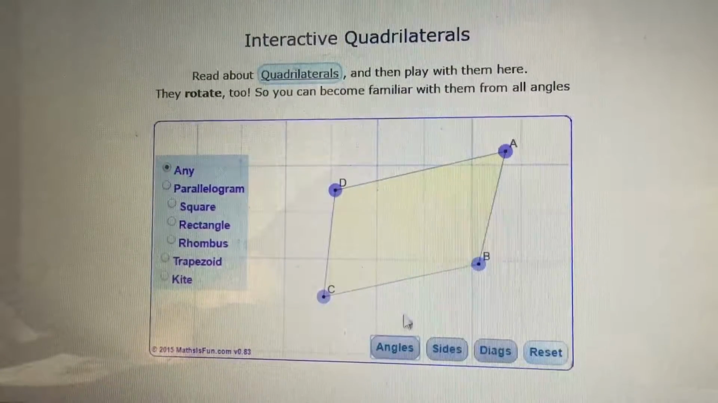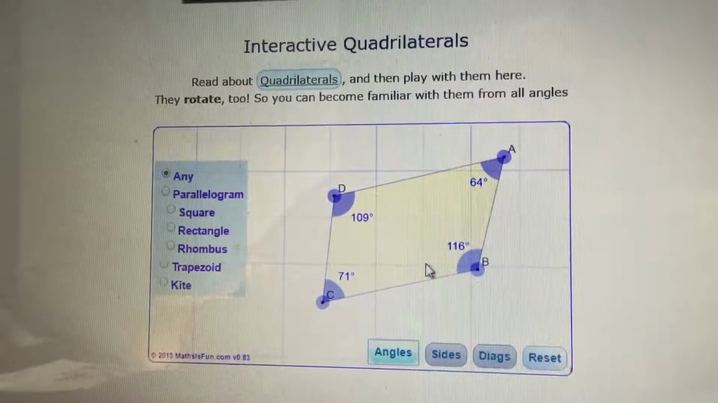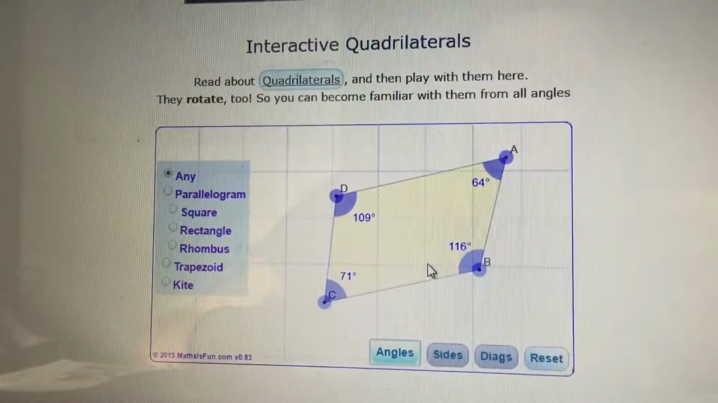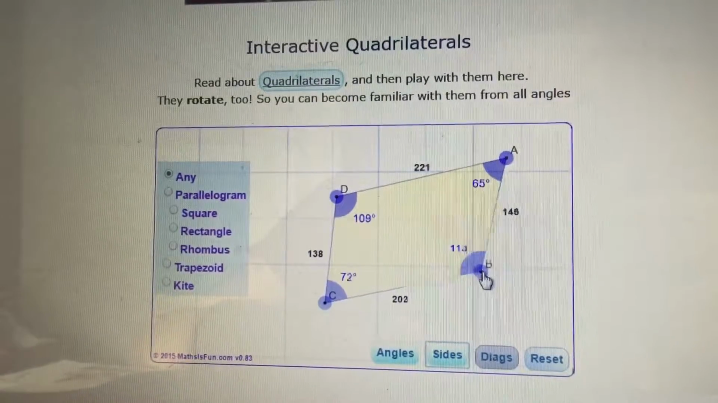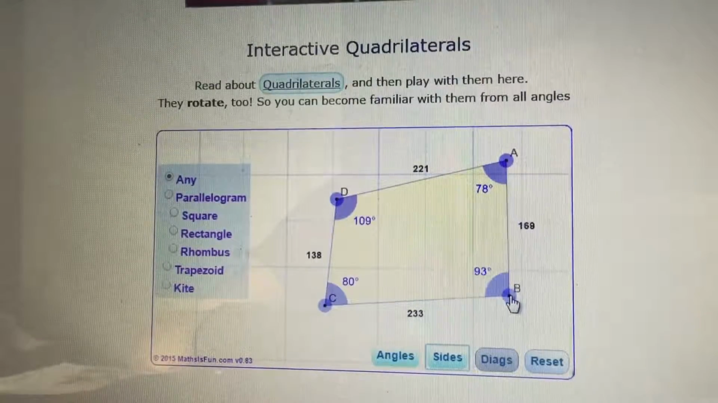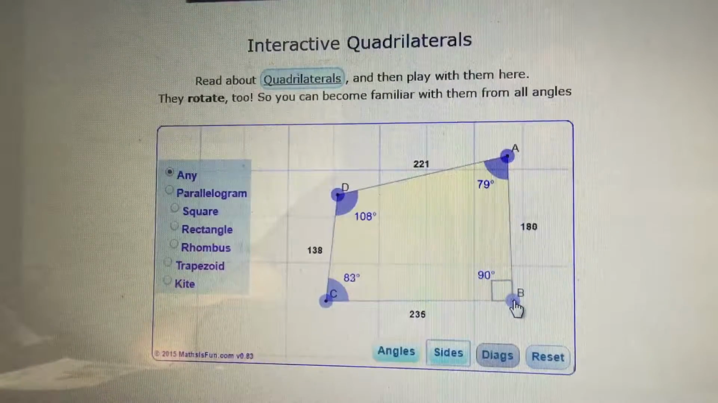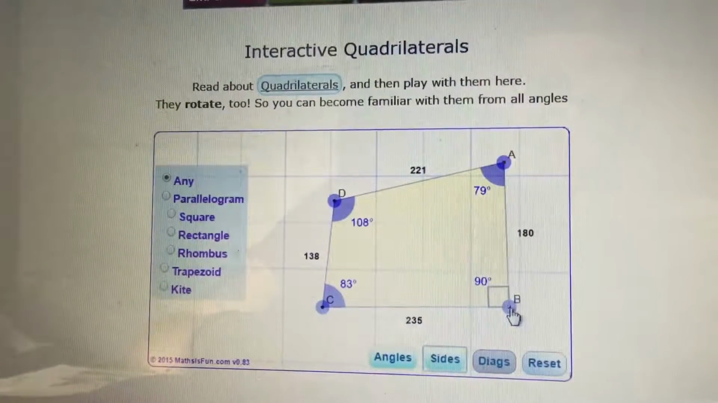But one of the cool things you can do is you can see the angles if you hit the angle button. And so here you can see that they're all different, but in some of these they'll all be the same. You can see the side lengths. So if you move this, they all change. And if you go to a right angle, let's see if I can get one here. There. So if you have a right angle, it turns into that right angle corner, so it's easy to see.